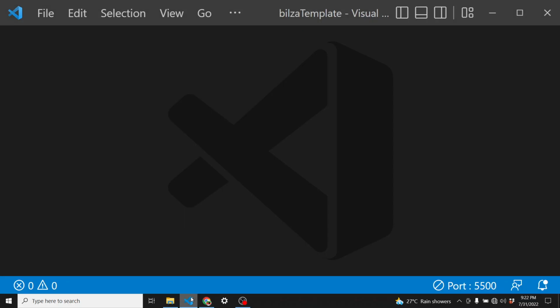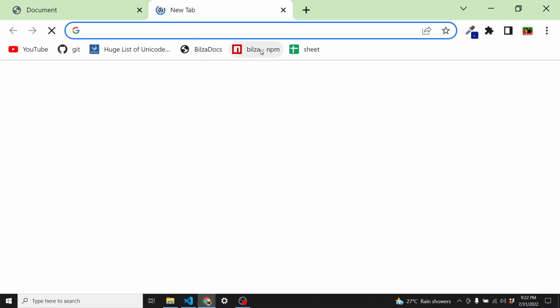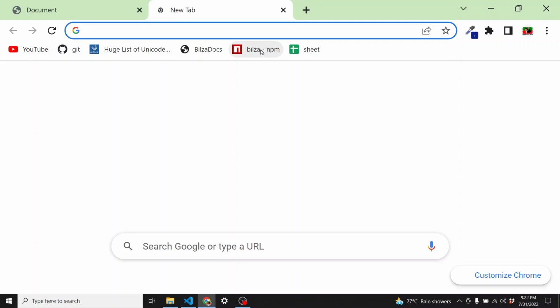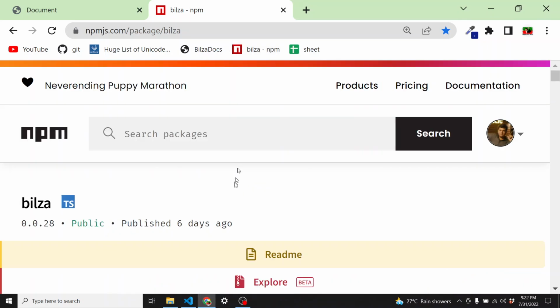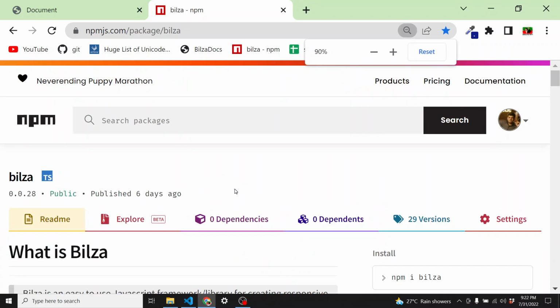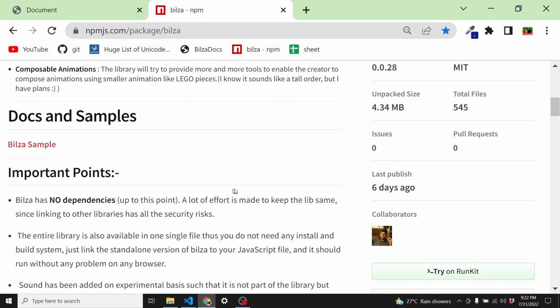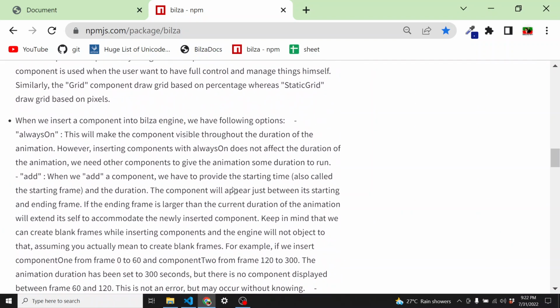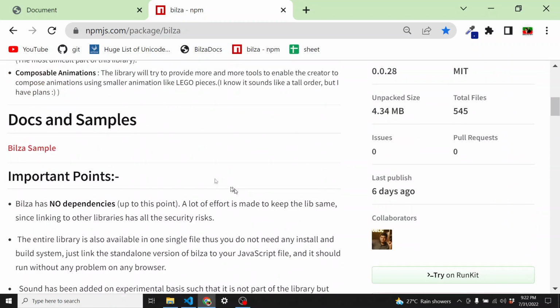So, I'll take this time to introduce this library that I am writing. This library is called Bilza and it is available here on NPM. Let me show you. This is still being developed, but most of the features that I want to be present in this library are there. It is in pretty embryonic stages, but it is usable.